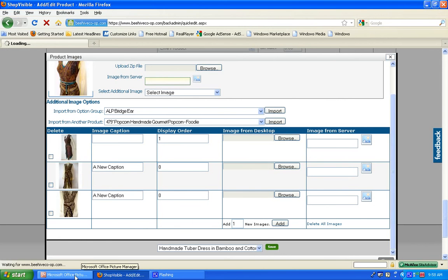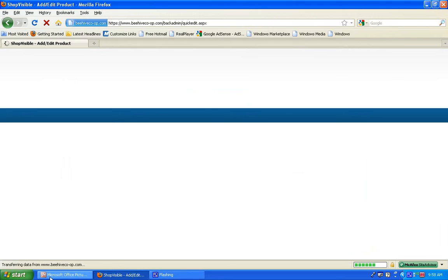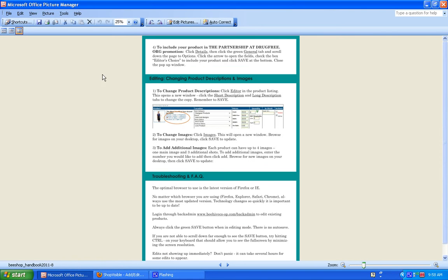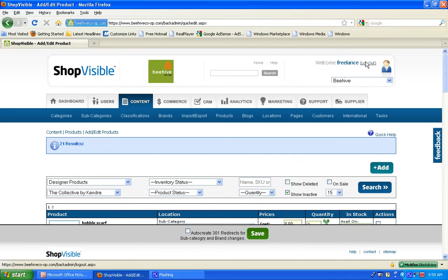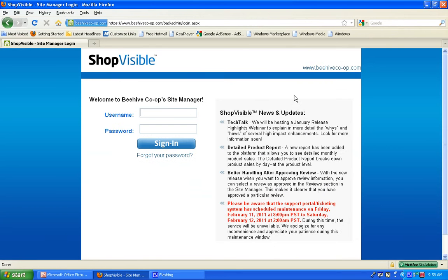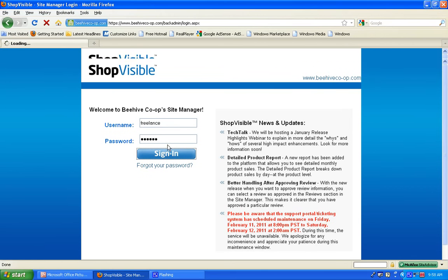Okay. Going back to the manual. So we covered changing the product description, we covered changing images, and adding additional images. Here's a good section, the troubleshooting and FAQ. Take a minute to read that. Let's go back to Shop Visible one more time. Run through logging in, point out the important categories, and then you'll be good to go with editing existing listings. See, it's so easy.